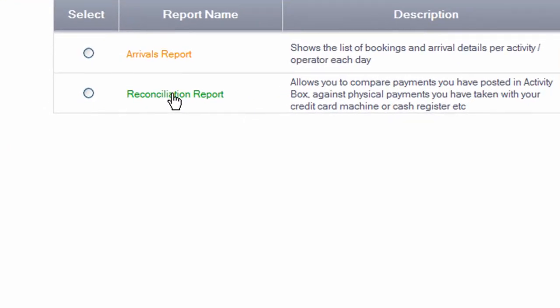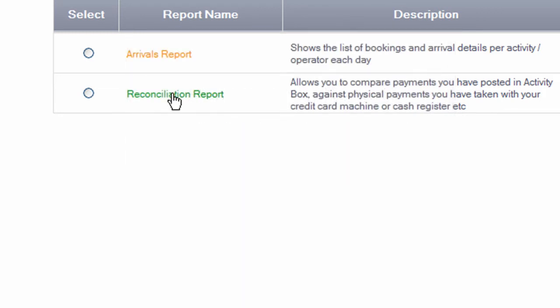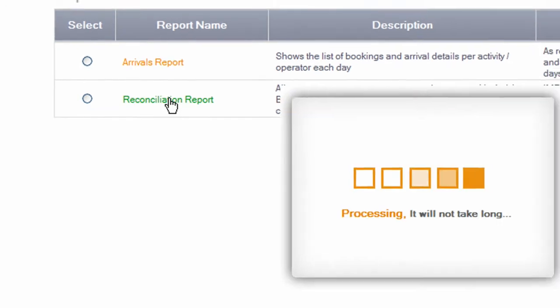This report is only for operators or resellers who use ActivityBox to make their own bookings, but they do not use embedded payment, which means that you're going to be taking your own payments for your own bookings. The reconciliation report is a really useful tool to make sure that you never forget to charge a customer for their booking.